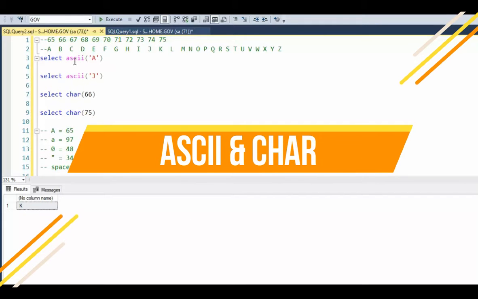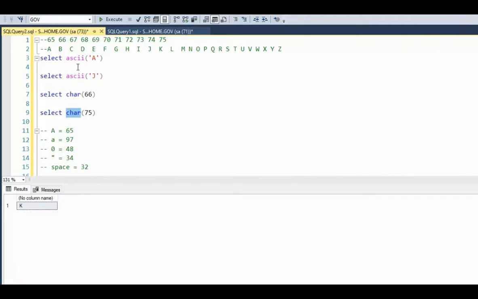Let us understand the ASCII and the CHAR function. These are string functions. Notice ASCII, I have A. I could have put any of these letters in there and it will return its corresponding number. Notice A is 65. Had I picked F or J, what would J give me? J would give me 74. Notice the answer is down here. So you understand the ASCII: I just turn a character into a number.